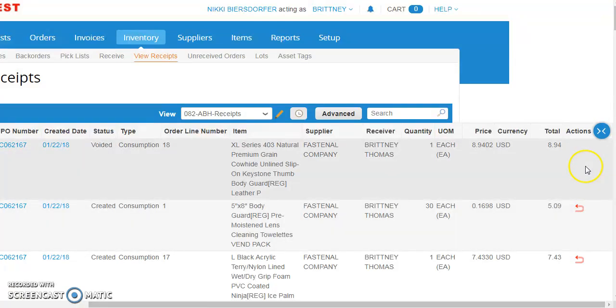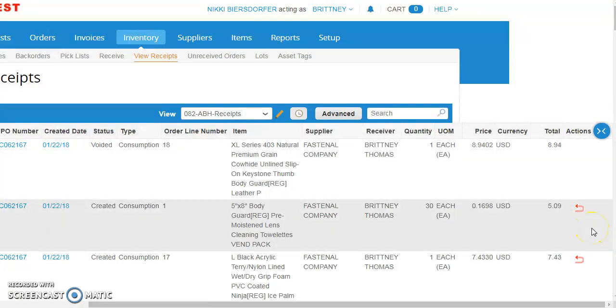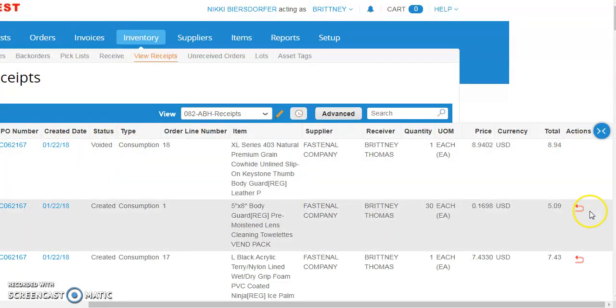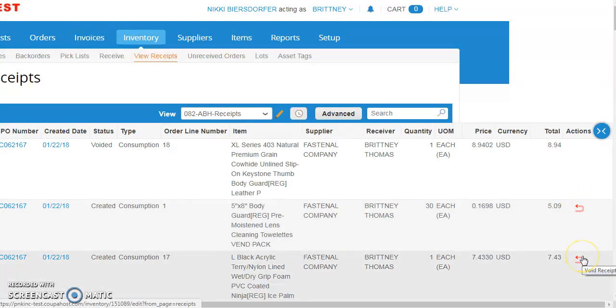Notice the first line does not have one, but the second line does. The first line does not have the action because if I take a look back over here to the status, this has already been voided. So I cannot void something that has already been voided. So if I go back to the Actions tab, the ones with the red arrows are the ones that I can actually take action and void in this screen.